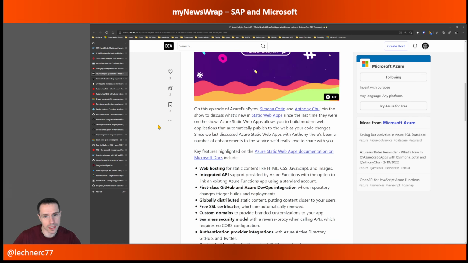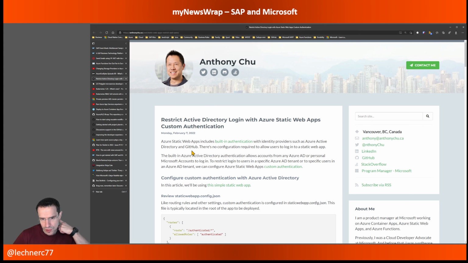And in this area, there is also a blog post by Anthony that was published this week, I guess, due to that Azure Fun Bytes episode. And that's a really interesting one, because that's dealing with restricting Active Directory login to Azure Static Web Apps. Because usually you have some predefined authentication providers that you can use within Azure Static Web Apps.